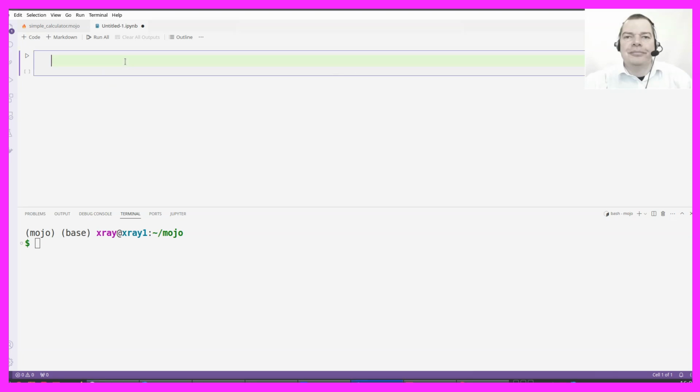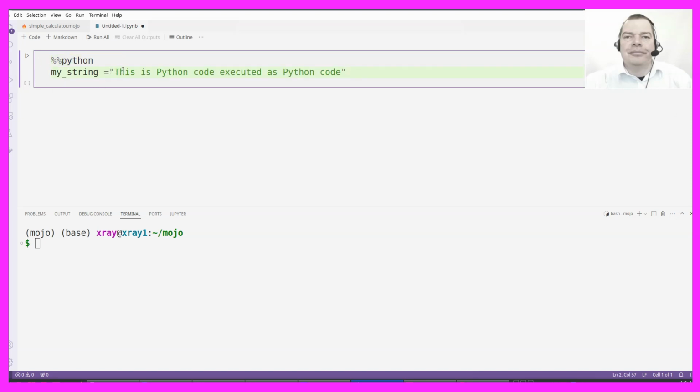So as a practical example, I would like to run some Python code here. Mojo is able to execute strict Python code when you start the cell with %Python like I did here. So let's say my string equals "This is Python code executed as Python code." And now I can run either this one cell, or if I have multiple cells, I could also run all. Let's start by running this one.